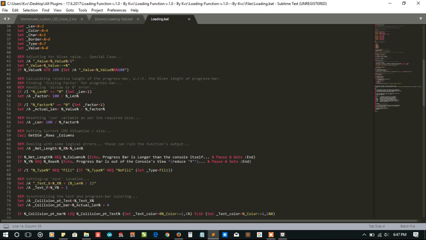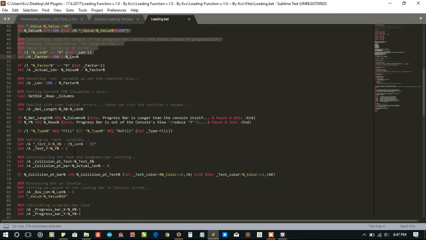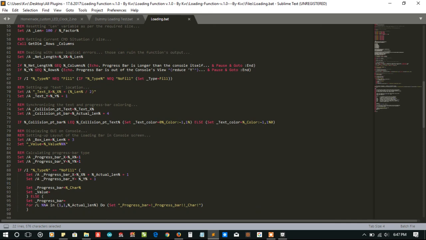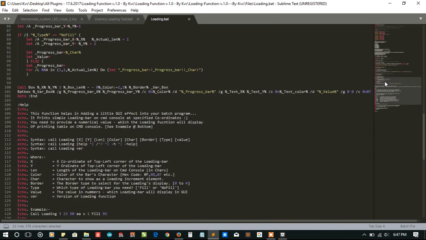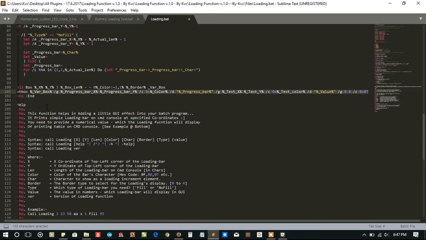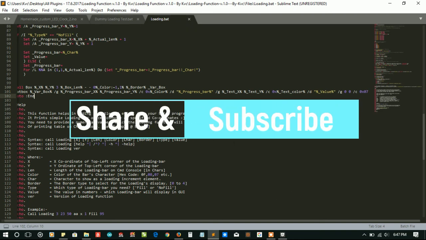it is manipulating things here. You can download and open the code and pick it apart as much as you want. So in the end, I'm calling the batbox to print all the output on the console at once and then going to end. So that's how the loading function is working.